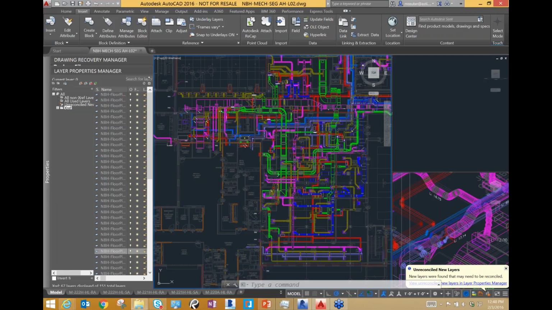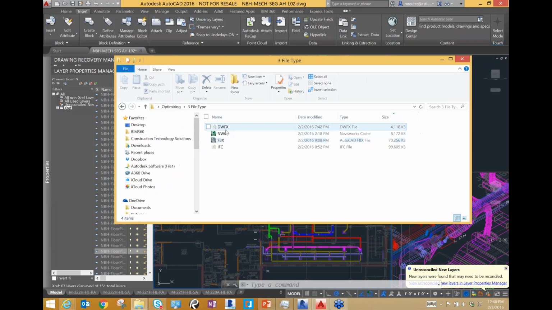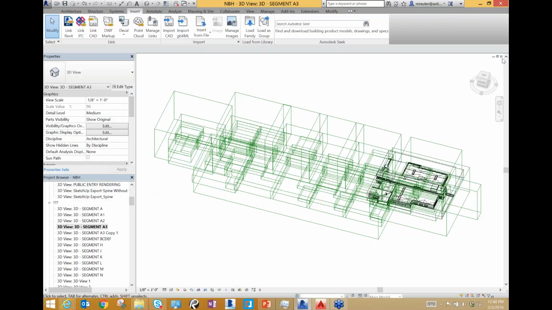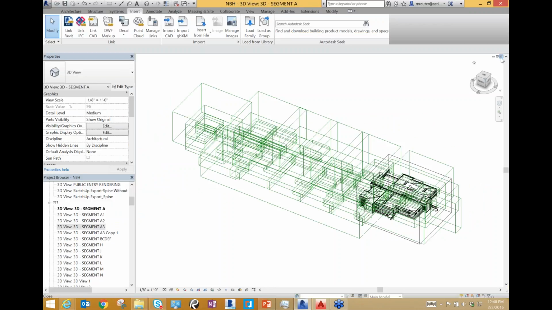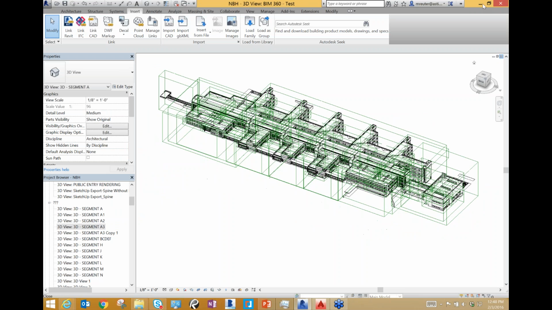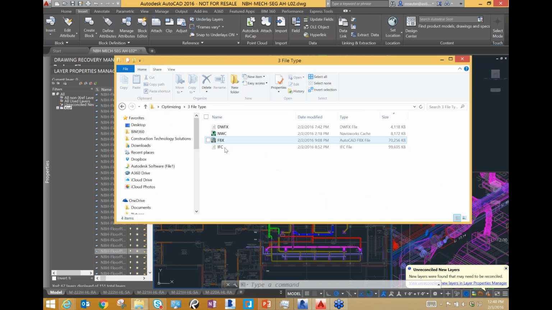But what I recommend is at the beginning of your job, you do a test for each one. For this specific project, I exported the full view last night, this view right here, and these were the 4 tests that I got. Originally I exported it as an NWC, and that was an 8 megabyte file. Then I did a DWF, and that cut it in half.